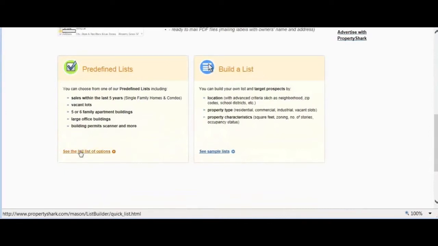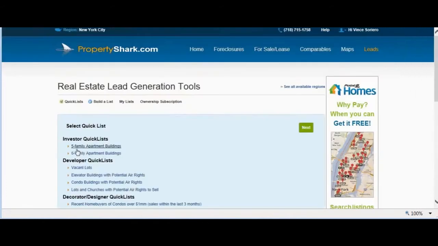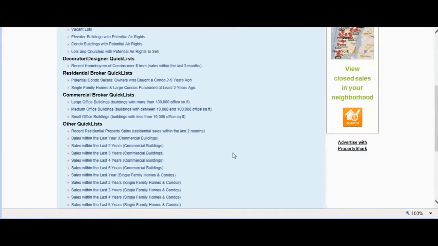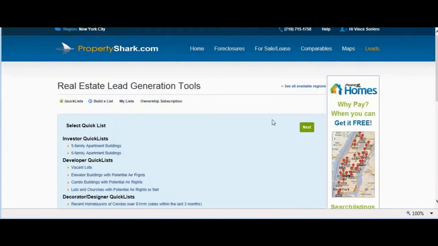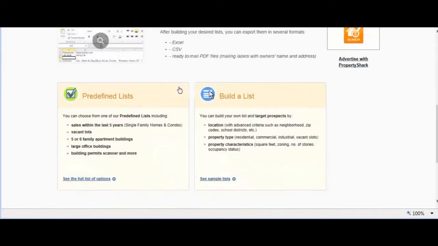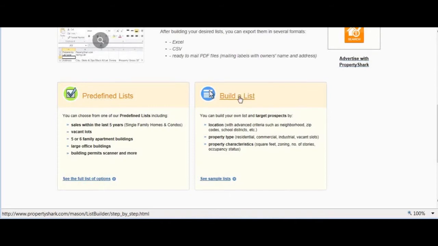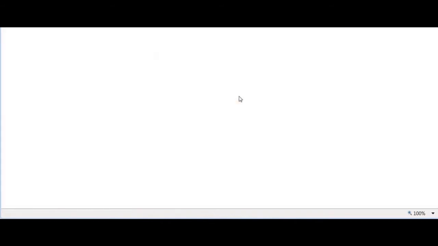The predefined lists are a list of options provided by PropertyShark that you can choose from. You can choose any of these options available, and after this you select a location like a zip code or a neighborhood, and then you get a list of all the matching properties in that zip code or neighborhood. The other option available to you is the list builder, where you're able to generate a list more from the ground up. There's more criteria available, and so you can be a little bit more specific in the type of list that you can make. By clicking on Build a List, you can go ahead and get started.